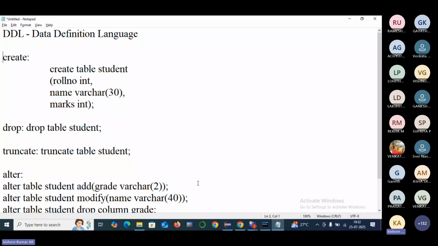Create table means I want to create a new table. That time I am going with the create command.